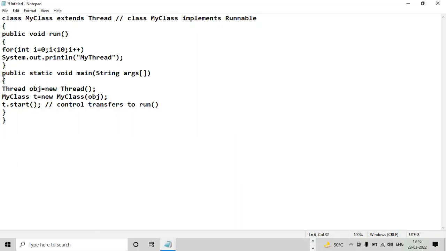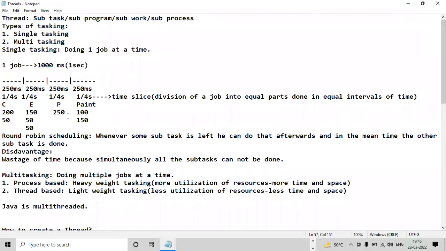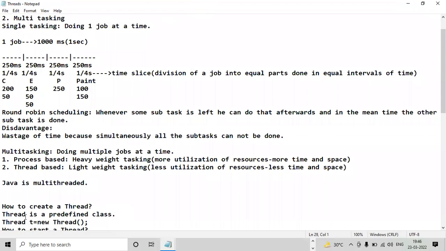So here, program execution starts from the main method. What we have done in the first step, we have created a Thread object. Thread is a predefined class present in the lang package. That also we have to mention in the beginning itself. Thread is a predefined class available in which package? Lang package.